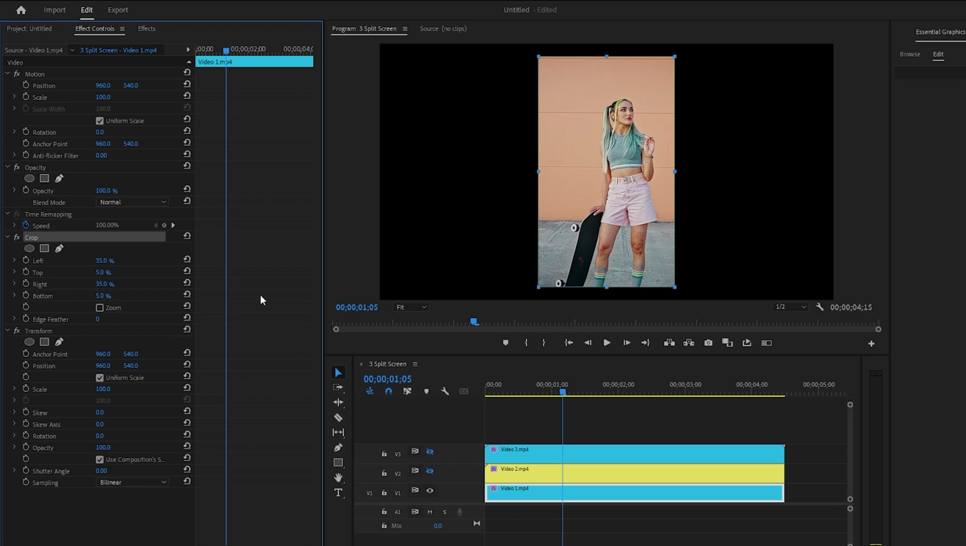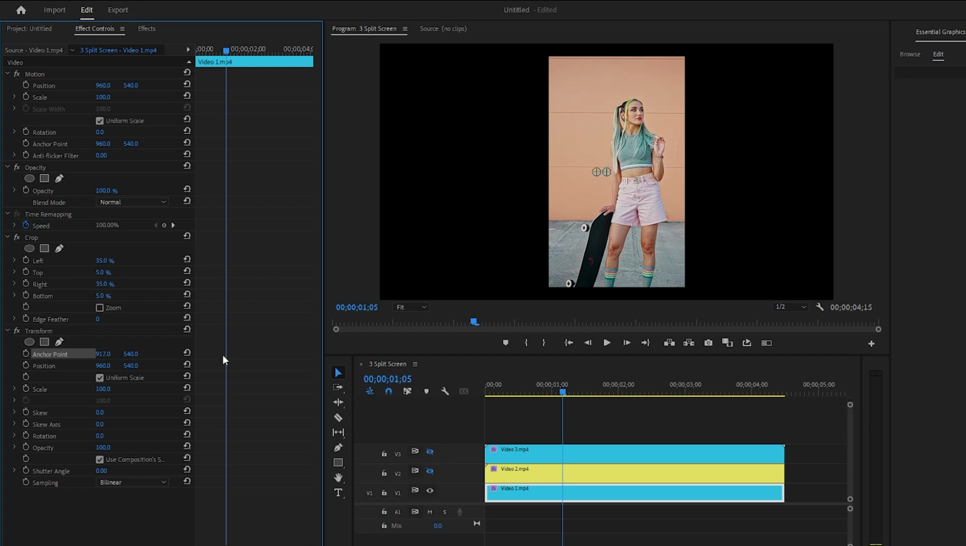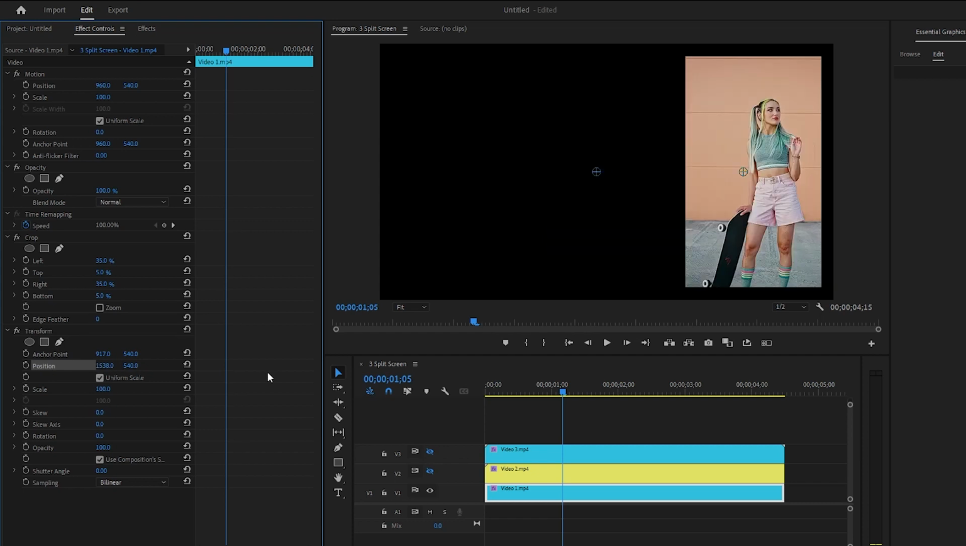In the next step, we have to customize the transform effect to reposition the bottom video clip. Let's make the X anchor point value around 917. And then, let's make the X position value around 1538. Now you can see on the program monitor, the video clip moved away on the right side. The video clip is in the perfect place.